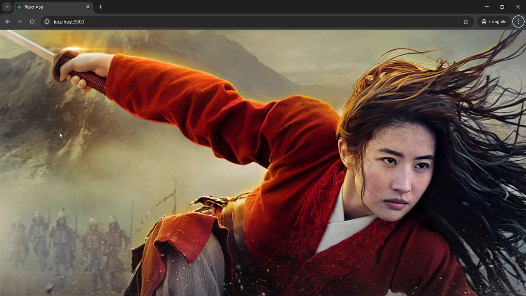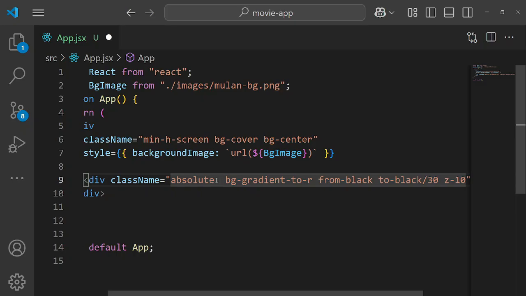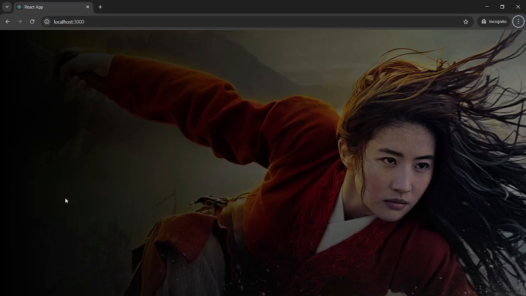So the overlay effect is not applied in the screen. So for that I need to write here inset is 0. So save it and check it in the browser. So you can see our overlay effect is applied in the screen. Okay, so this is fine. Now I am going to create our navbar in the top.